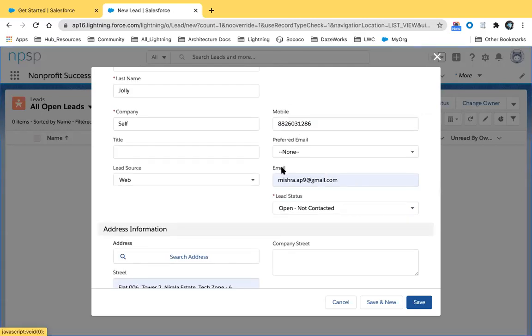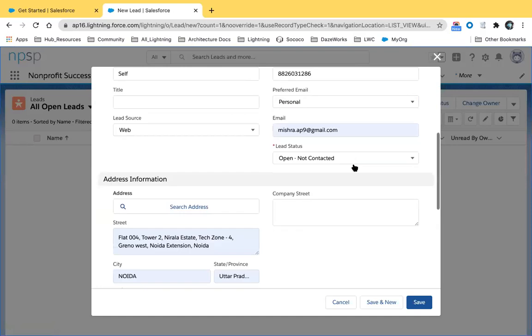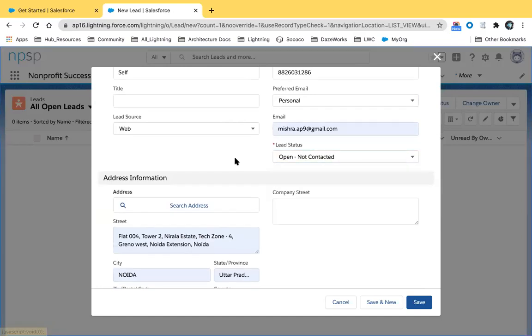For preferred email, take for example, I'm taking it as personal email. Oh my God, why is it not getting selected? It is hanging, I think. Okay, now it is personal. And lead status, open not contacted. We don't have to do anything here.